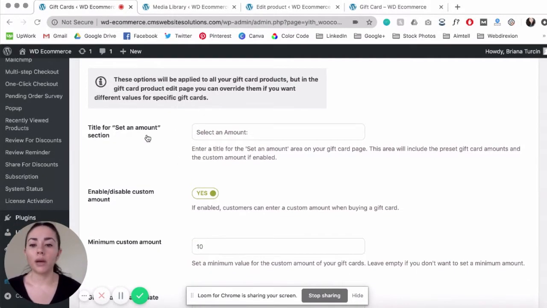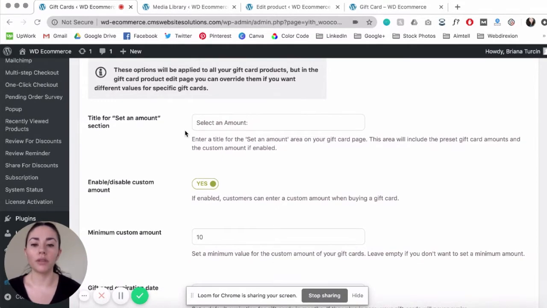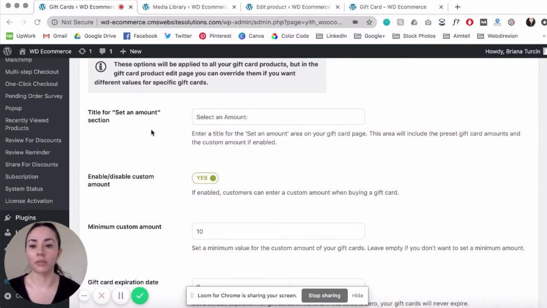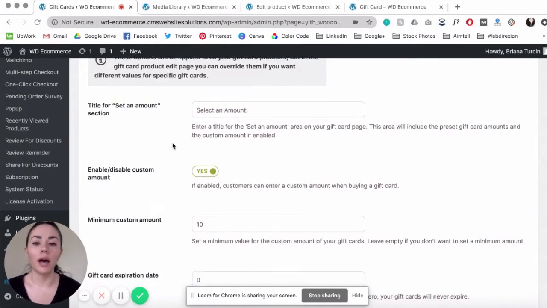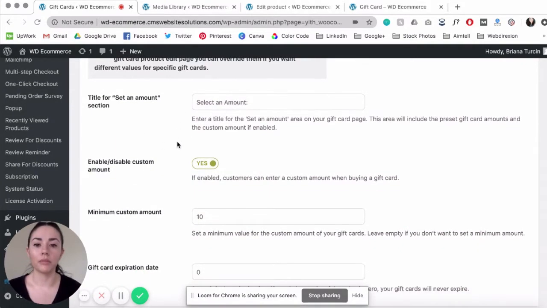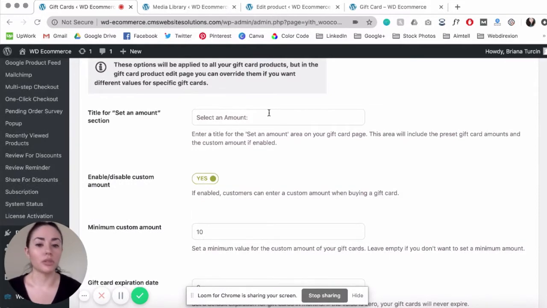So you've got the power to set your titles for all of the various aspects of the gift card setup. This is for the set an amount section. I've got select an amount put in there. You can put whatever you want. You just type it in there and that's what will show up on the gift card page.